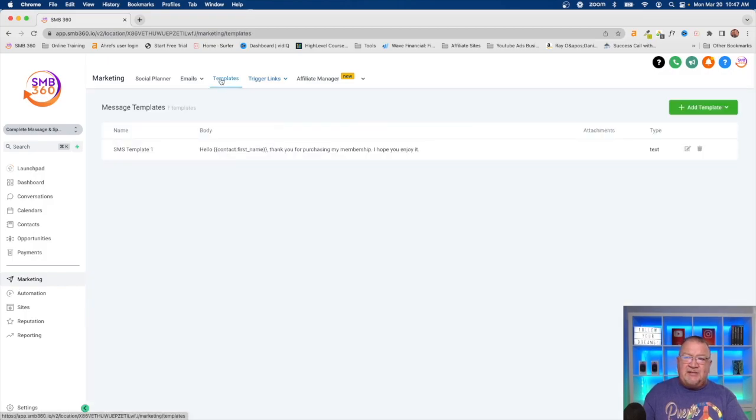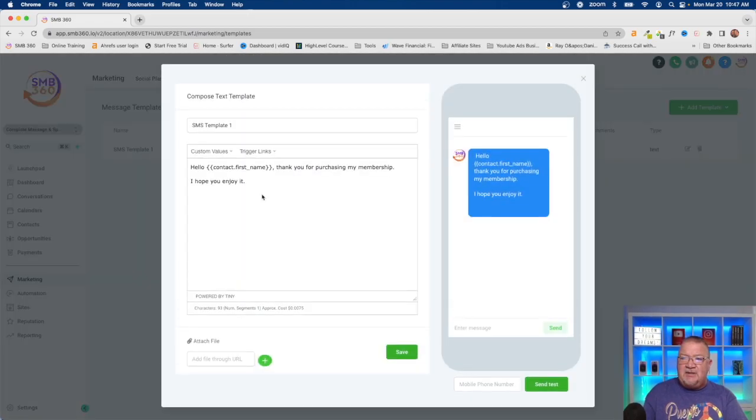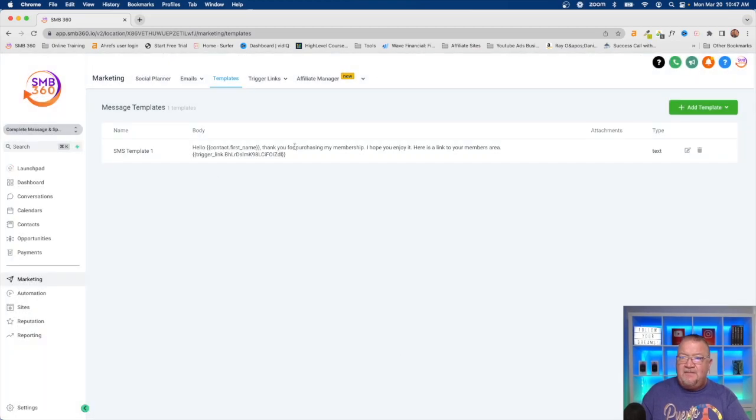And now we're going to go back to templates, and we can come in here to edit this particular text template, and we could simply say, here is a link to your members area. Trigger links, we see the membership site link. It puts a trigger link in here. We can simply click save. And now we have a way, when we send somebody an SMS, if they click on that link to log in, we can do something. We can act on it. And I'll show you how you can do that using a workflow shortly.